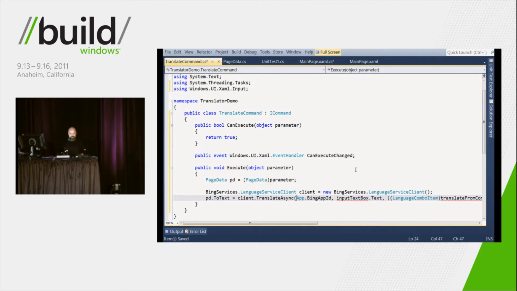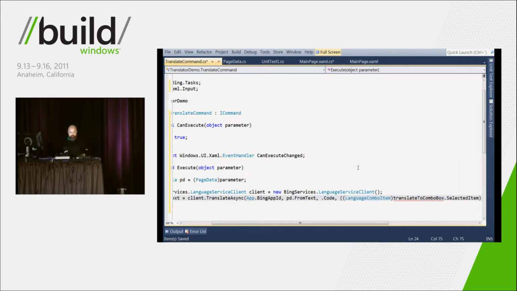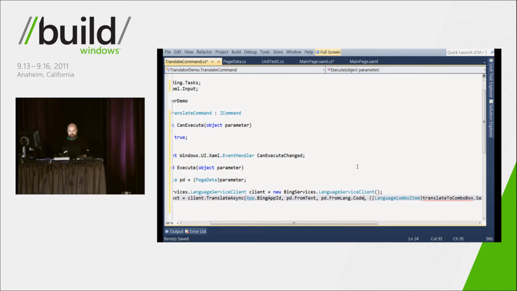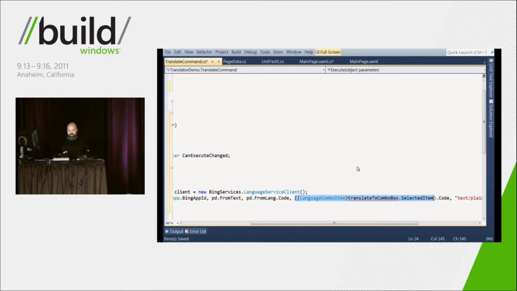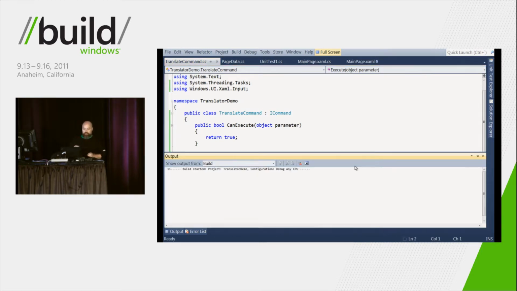PD.toText, shorter. This is going to be the from text, so that's the input. And all this nasty dig around in the UI and cast things and play with all that, that all goes away. PD.fromLang, which is already the correct type. And this will be PD.toLang. All right. So now it's happy. My little Control KD check worked. I'll actually build it.